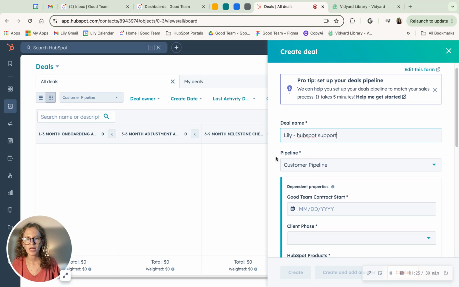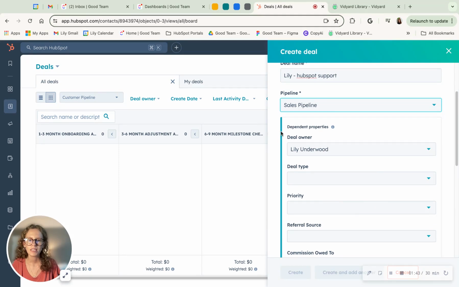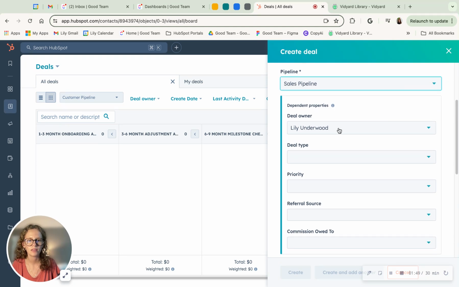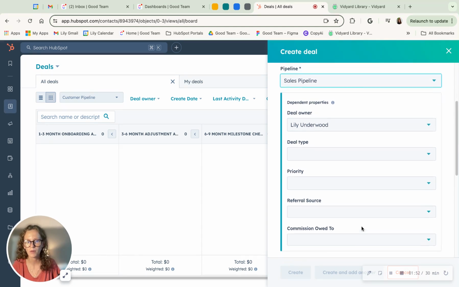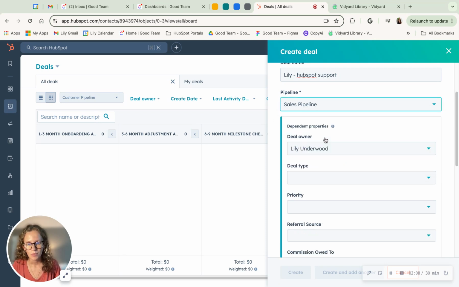And right here, depending on how many pipelines you have set up, we have multiple pipelines, so this dropdown is not grayed out. But if you only have one, then this pipeline dropdown will be grayed out. But here you select the pipeline that you want this deal to go into. So we want it to go into the sales pipeline. We have dependent properties set up for different pipelines. So if I click sales pipeline, these different specific properties will come up. Whereas if I click customer pipeline, there are other specific properties that will come up, because we know we need to have certain information for a deal in each pipeline. So I'm going to click sales pipeline.